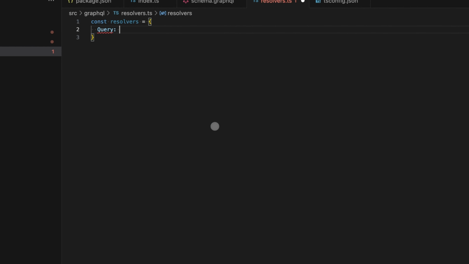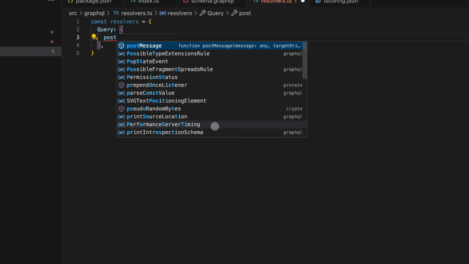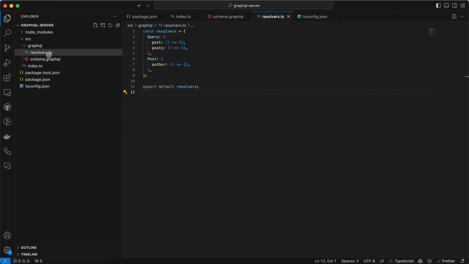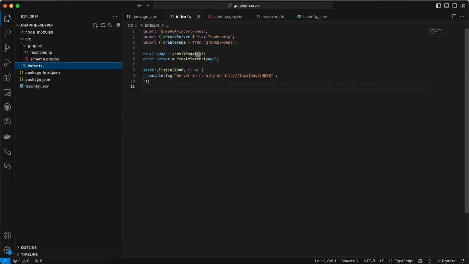Then inside resolvers, we can define the resolvers for that. So we have query, which was to get the post, and then another resolver to get the posts as well. Just leave those empty for now. Then we want to set up a nested resolver as well, so we can get the post author. We'll default on that.